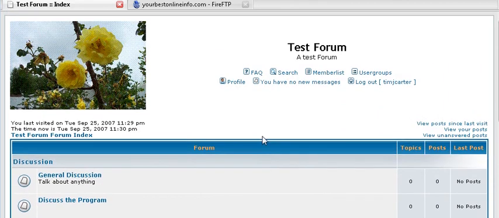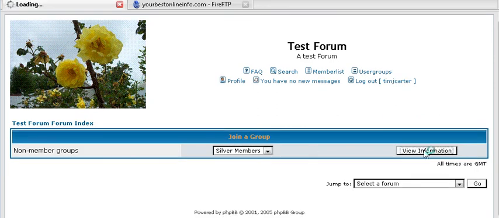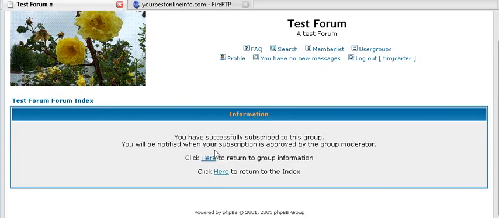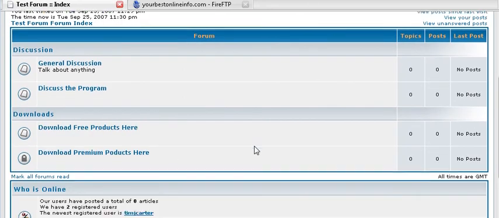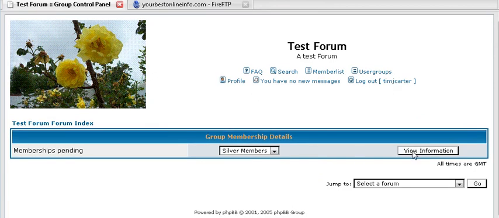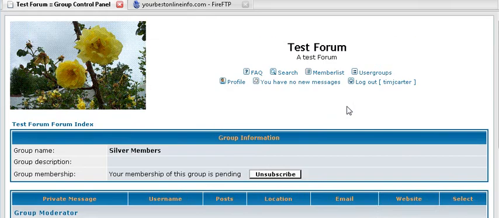Okay, so again, we can't see this yet. However, if we go to user groups now and we view the information, you can just click join the group. Okay. So now we see that their membership is pending. So let's go back in as a moderator now.